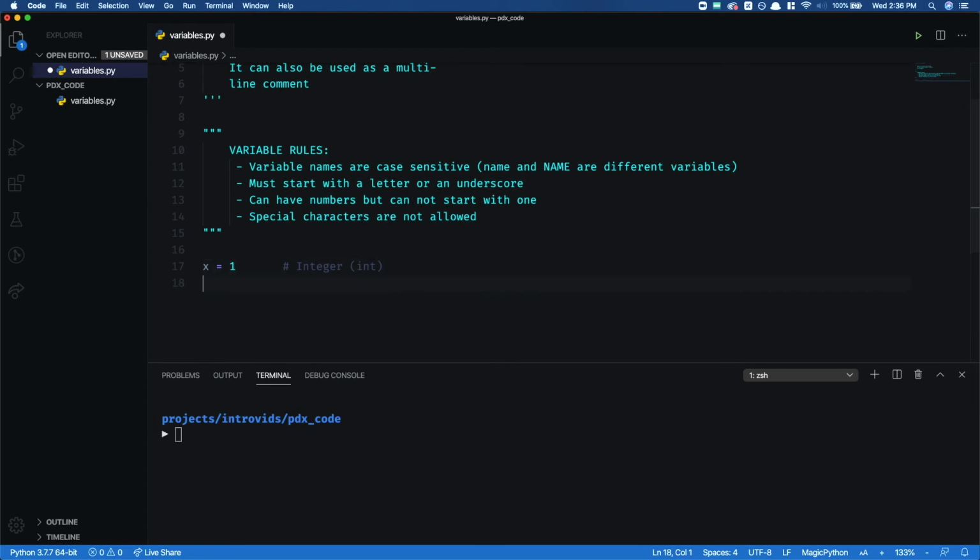Next, I'm going to declare another variable. I'm going to call this one y. I'm going to say that's equal to 2.5. Now 2.5 is a decimal number or decimal point number, also referred to as a float in Python.